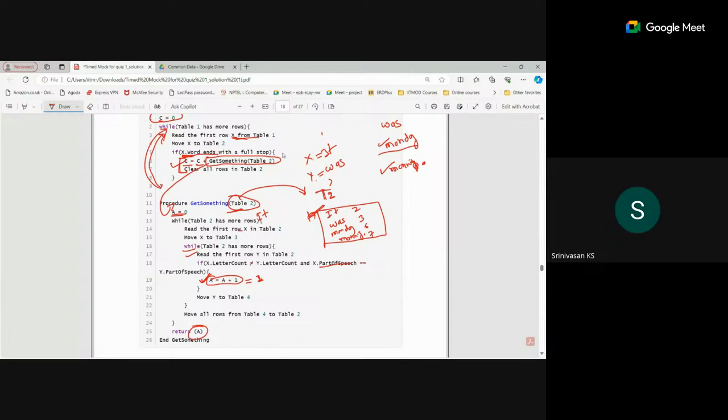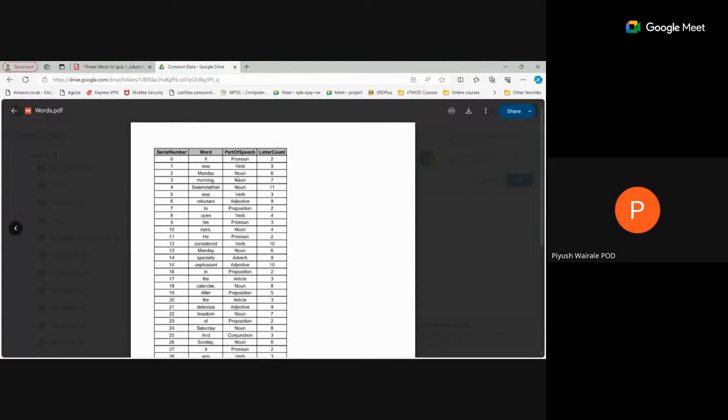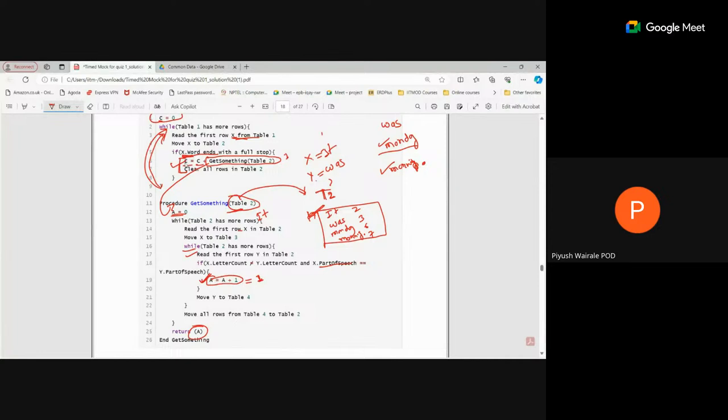Sir, the part of speech is not the same? No, here you can see for Monday and morning, noun is given, right? So the part of speech condition is true, and the letter count is different, right? Both conditions are true. Yes, sir. So then we are going to return a. The value will be 1. Then clear all rows in table 2.